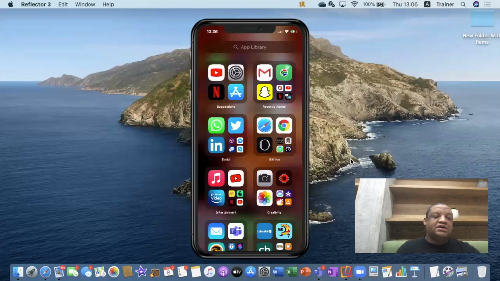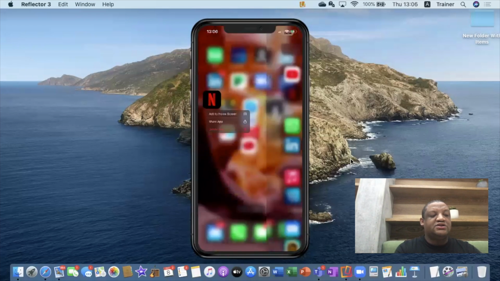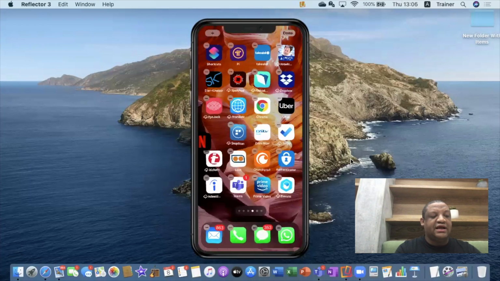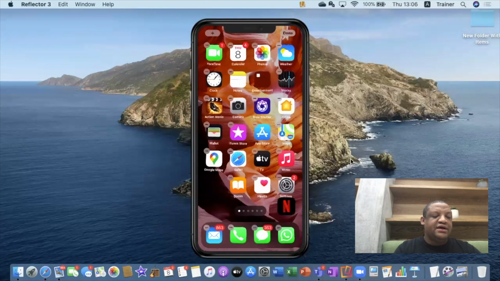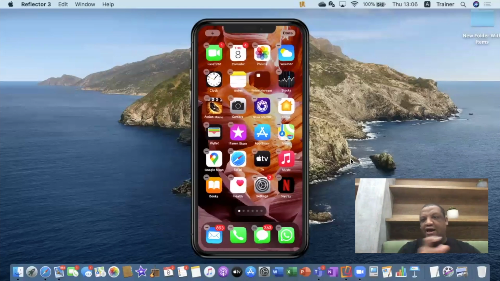Now, say for instance I was looking for Netflix. I can use the search, or I can go straight to Netflix. But now I actually want to add it to my home page. What I can do is, from here, tap and start dragging that app and drag it all the way into my main page. So I can actually move apps out of my app gallery or add them to my other pages if I want to.